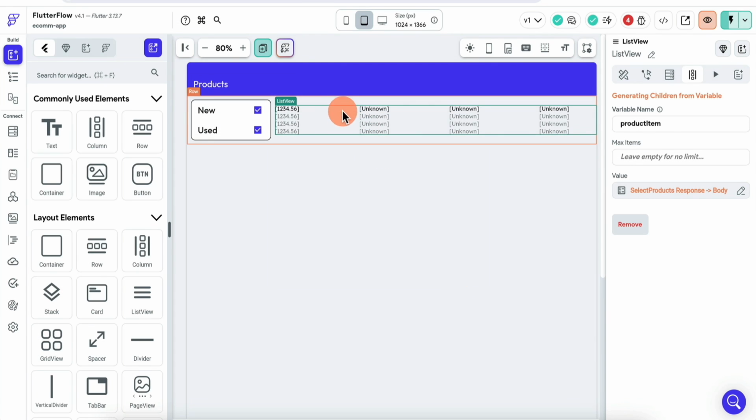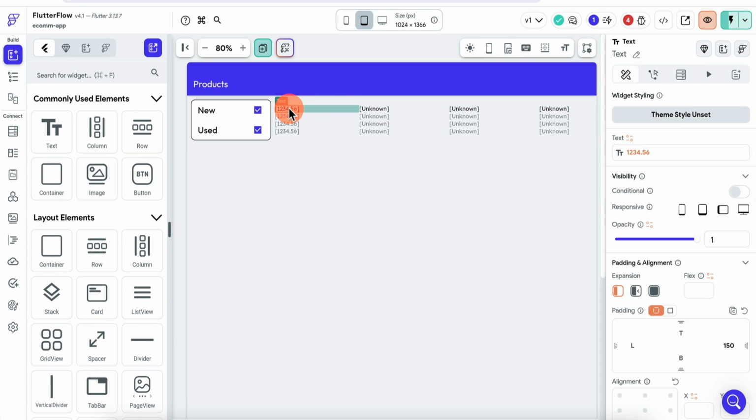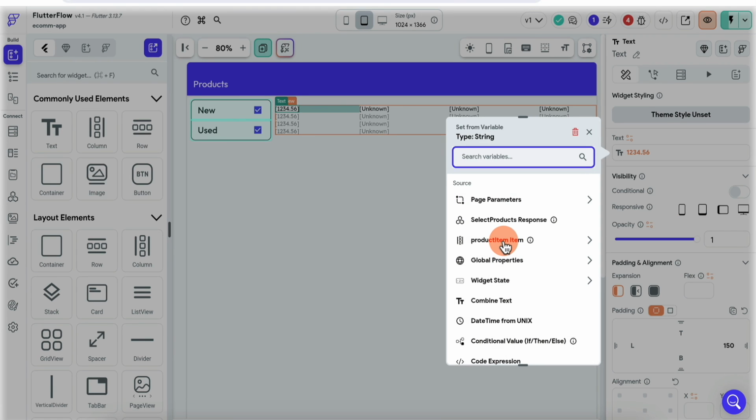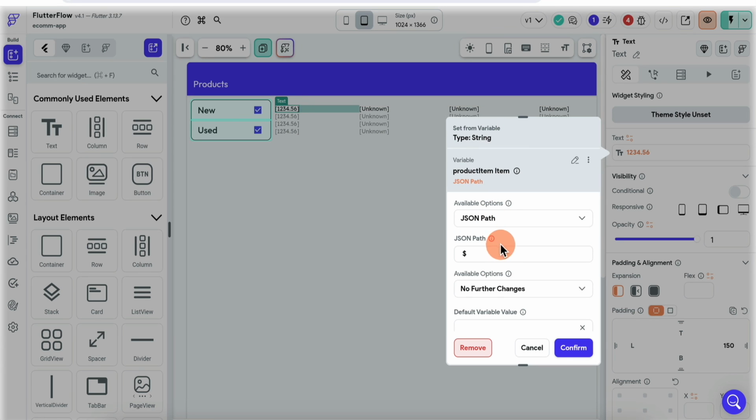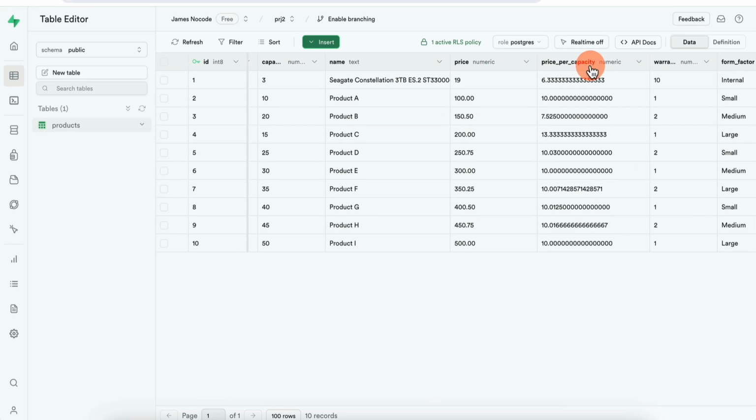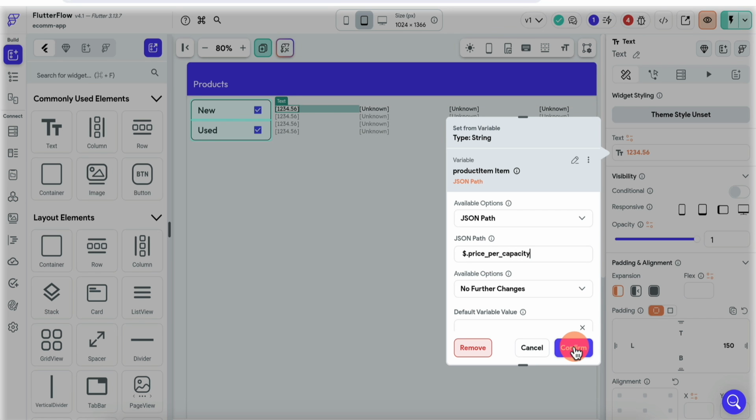Hit save. Okay. And now we have that generated thing here. That means it's getting multiple pieces of data. So now if you click here, you're going to be clicking product item. And now you need to create a JSON path. And what is going to be the JSON path? Well, for this calculated field, I believe it is called price per capacity. So we're going to go back and say price per capacity. So this looks good.